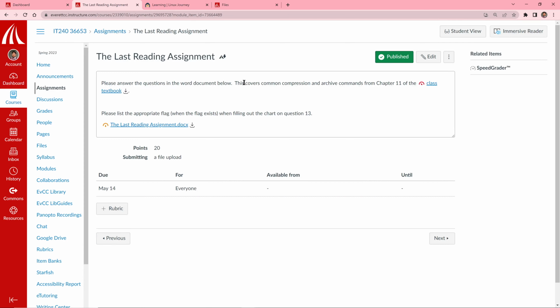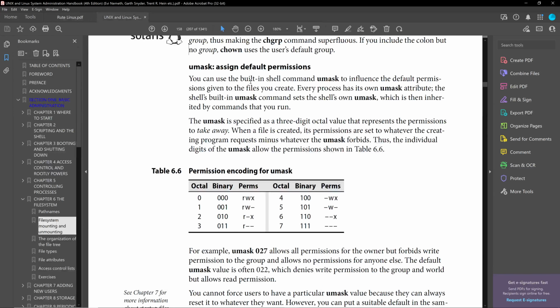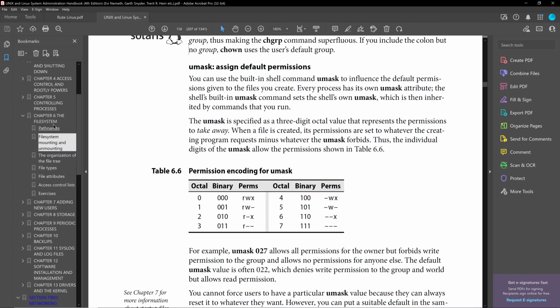So in this assignment, this covers the compression and archiving commands in the Linux system. And all of our books do a good job of explaining this. It is definitely important to get into. We can also look at some of those commands here. When it comes to archiving, let's see here.